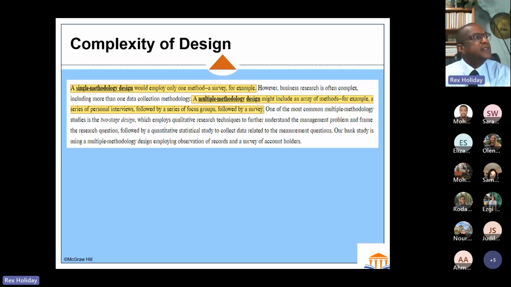Complexity of design. A single methodology design would employ only one method, a survey, for example. However, business research is often complex, including more than one data collection methodology. So a multiple methodology design might include an array of methods. For example, a series of personal interviews, followed by a series of focus groups, followed by a survey. These focus groups, that's something we haven't talked about yet here. Focus groups.